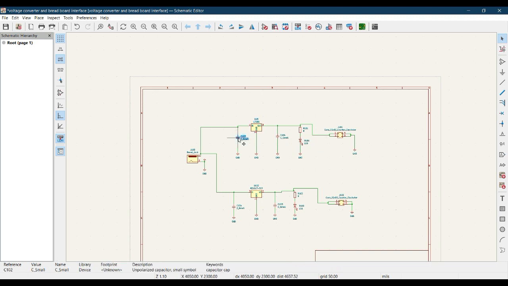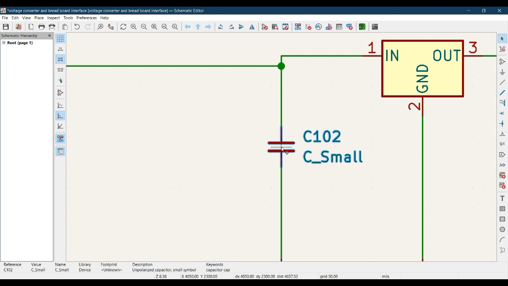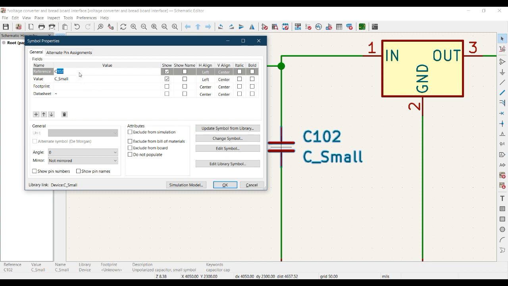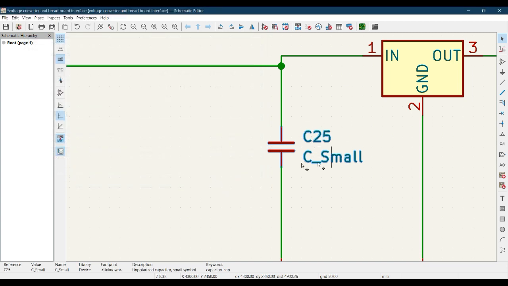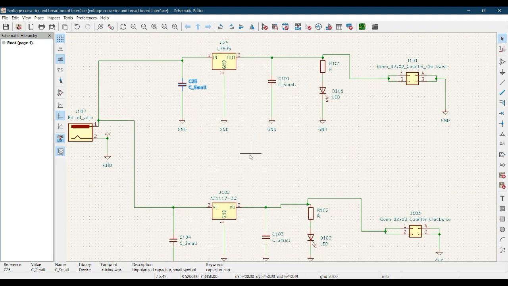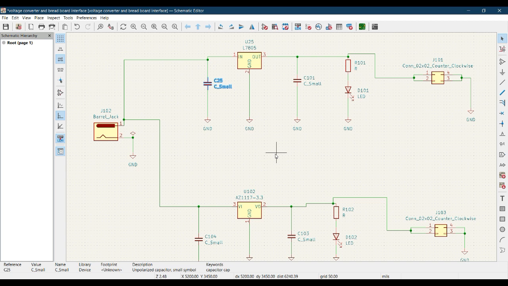Like if I say I want to change C102, I highlight it, hit edit, and let's say I want to set C25. After changing the reference designator, I click on OK, and the reference designator of this capacitor is changed. Similarly, you can change any of the reference designator manually. If you don't want to change automatically like we have done previously, this is the way. Simply highlight the component, hit E, or go to its properties.